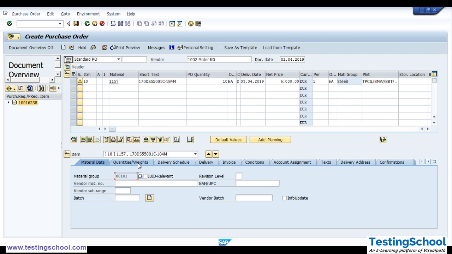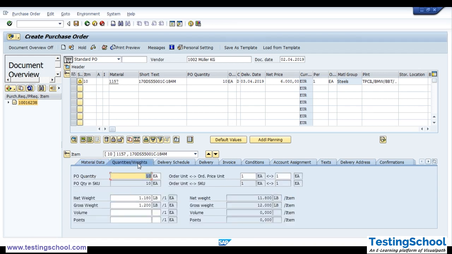This is giving material detail. This one is giving quantity. We are looking for 10 quantities. This is net weight, gross weight, and order unit, other things. Order unit and base unit of measure can be different, so in that case conversion is required. This is reflecting that conversion. If order unit and base unit of measure are different, there is a conversion that should happen between the two.